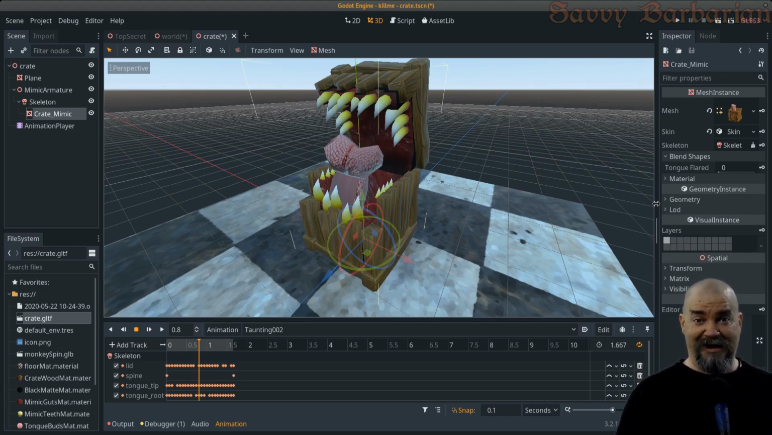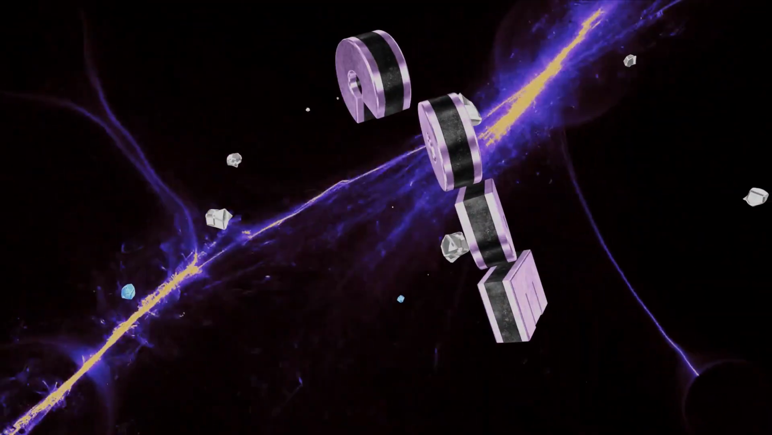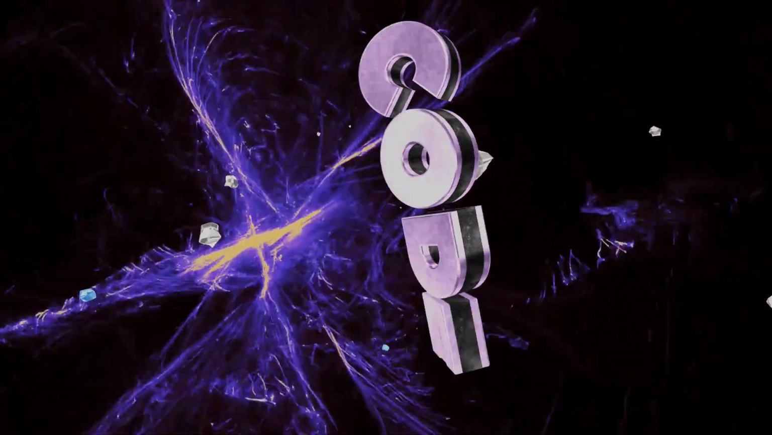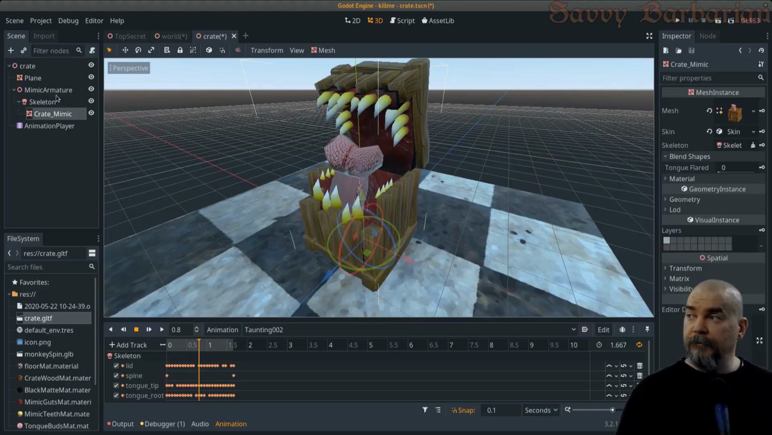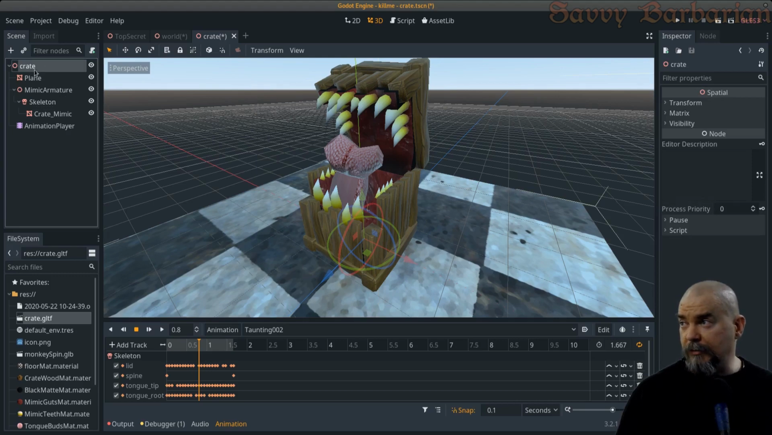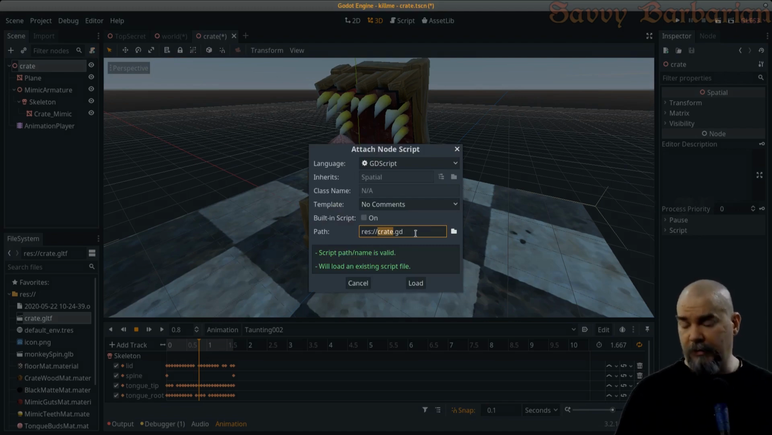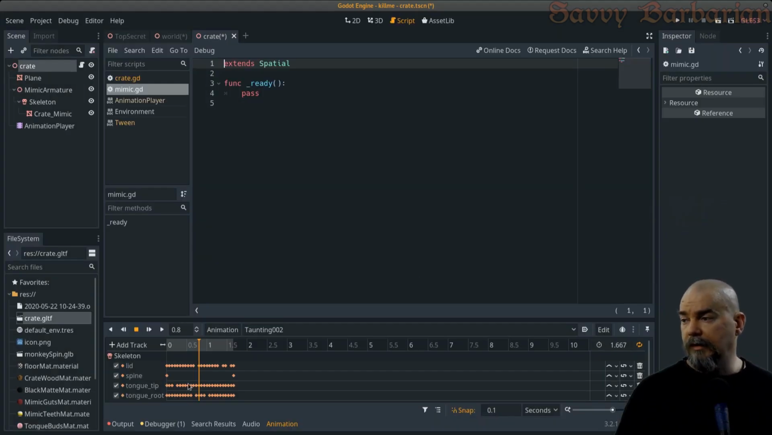Code! So I'm going to select this spatial object here, the top level of crate, and I will click the Attach a Script button. And I'm going to name this guy Mimic. Create, and here we go.